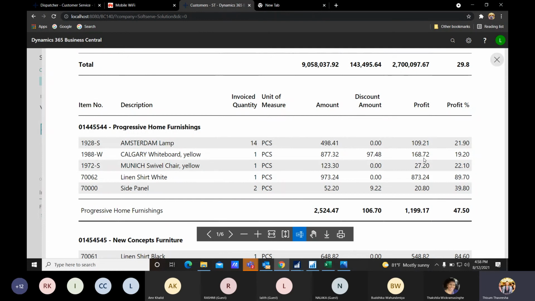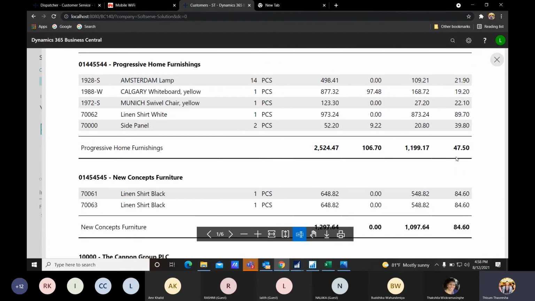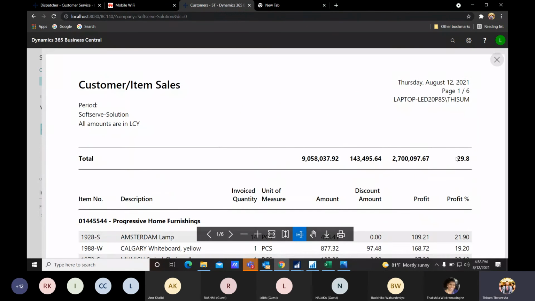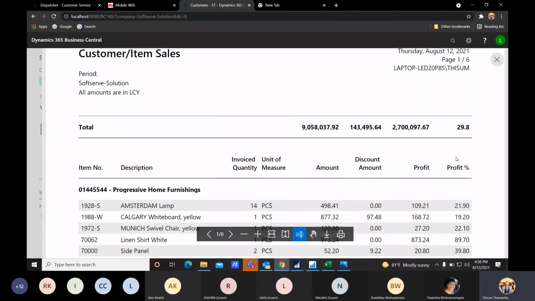So what is the profit? Based on our cost price and based on our profit, this would be automatically calculated, how much profit we are having and what is the profit percentage we are having. So those kind of things we are having. Okay, custom item sales, you can filter for customers, and then for one customer check what is the profit percentage of that relevant customer.